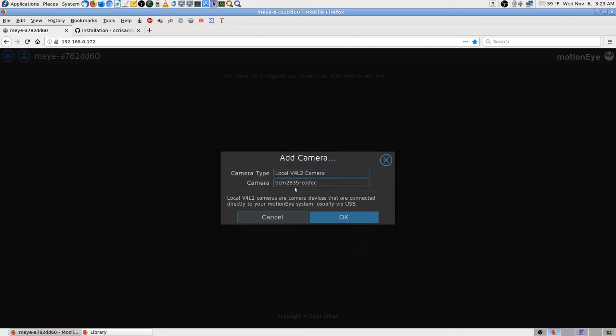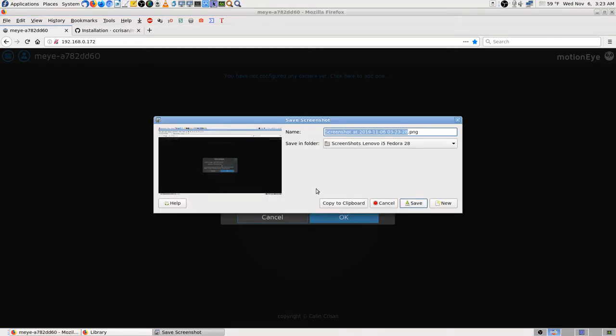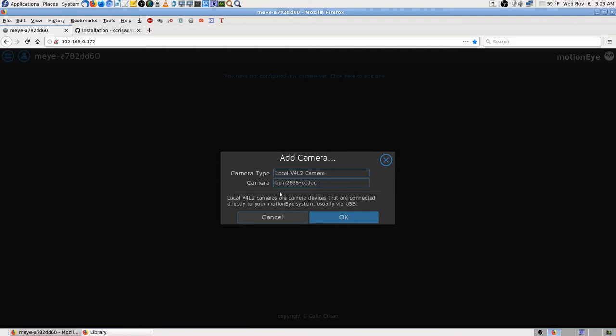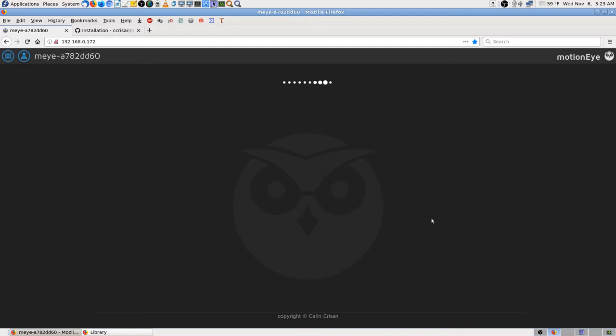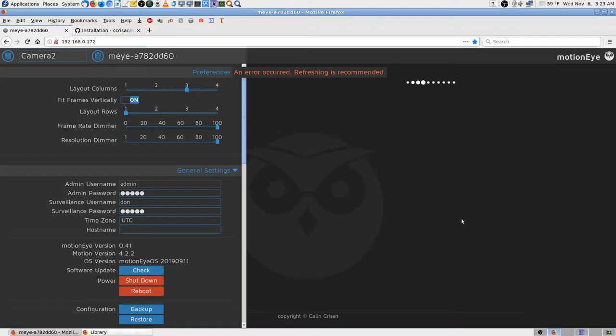Local BL42BCM 2839 codec. Well, I'm not sure. I used to could remember which camera that would be. I think that might be the newer one, because I think the old one's D-Link, and it would say DL something. But that was something new, wasn't it? It said I hadn't configured any cameras. Oh, look, camera 2.